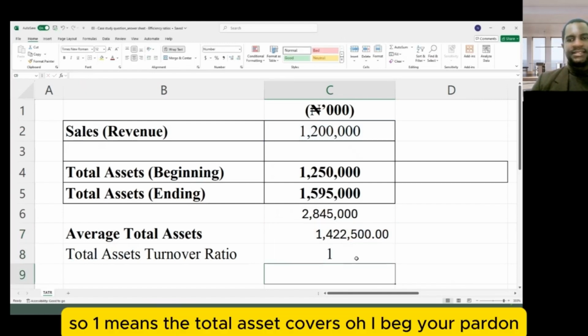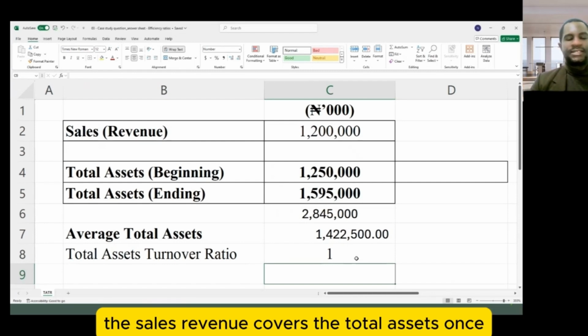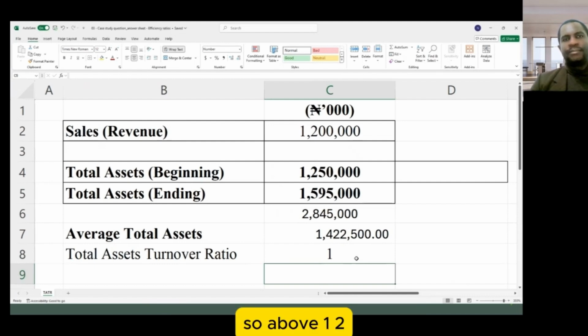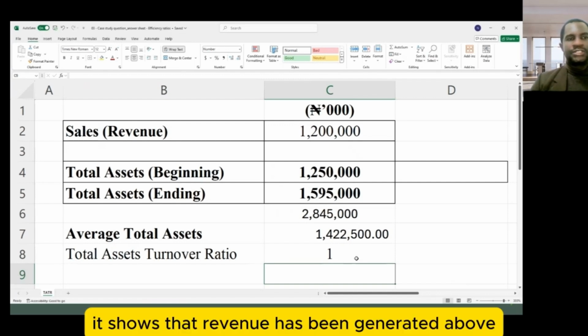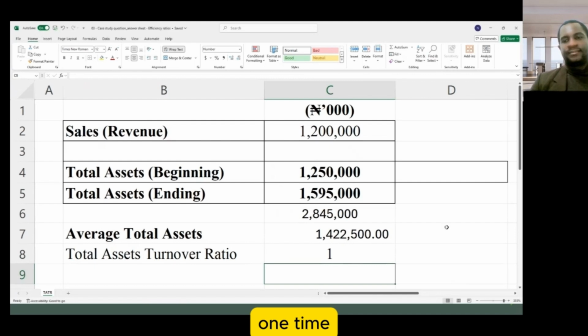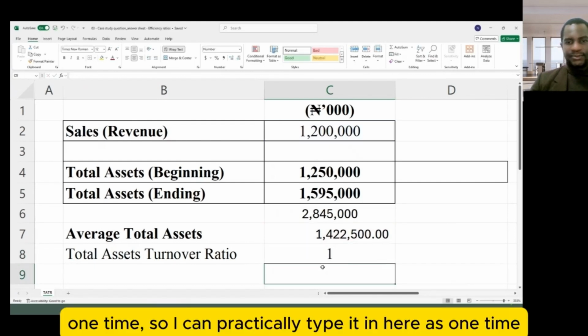So 1 means the sales revenue covers the total asset once. It covers the total asset once. So above 1, 2, 3 is better, but then it shows that revenue has been generated above the assets that was employed in the business one time. So I can practically type it as 1 time.